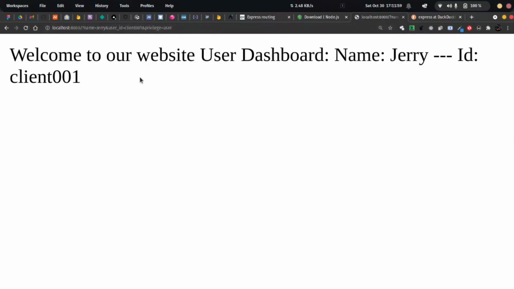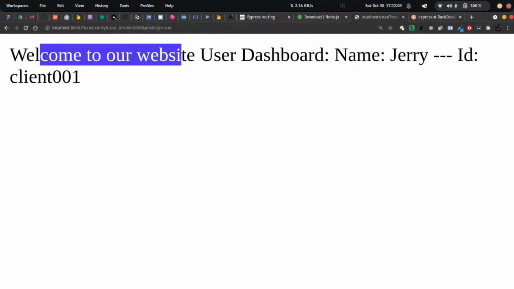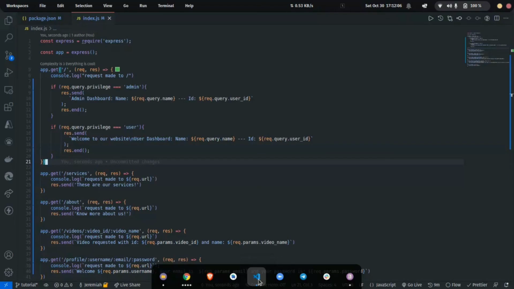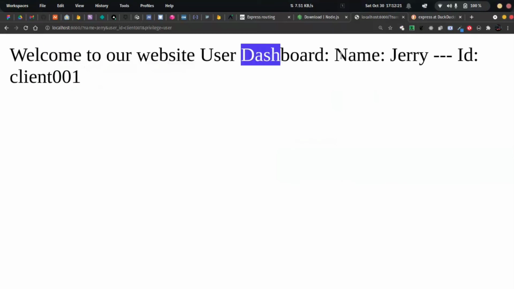If I make this request now, you're going to see welcome to our website, and for some reason our new line character isn't working. Why is that? I have no idea right now. Probably because we're in a template string, but in any way, welcome to our website. This is the user dashboard. The name is Jerry and the ID is client001. So with this, we can see how we can make our website dynamic by using route parameters or query parameters on an Express server.